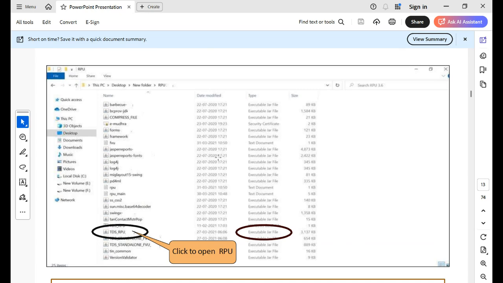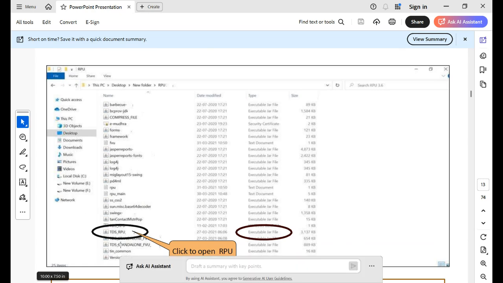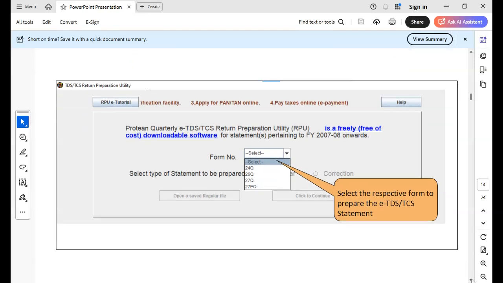And nowadays people are using different software, but manually, if you want to do it, you can go for this. When we extracted the RPU utility zip folder, the zip folder contains a number of sub files, and we have to click on the file TDS RPU. Okay, so after clicking the TDS RPU, what will happen? It will appear like this.